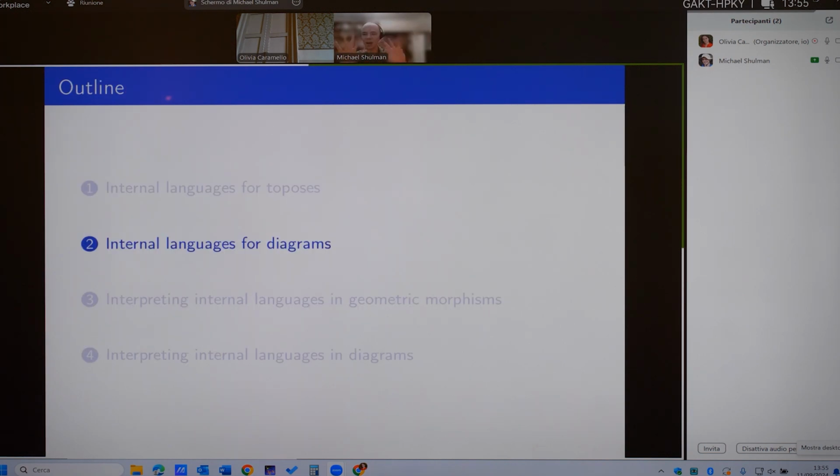So that ends my review of the internal languages for a single topos and the dependent type theory version of it that I'm going to use.